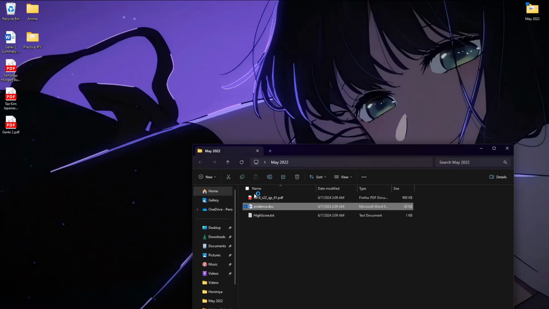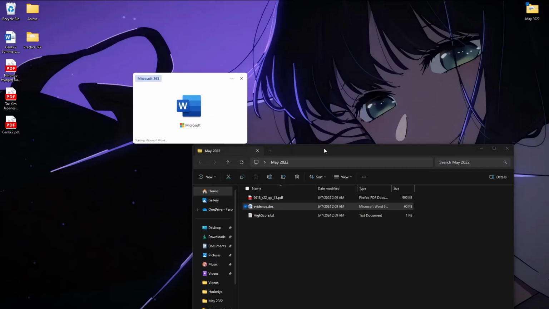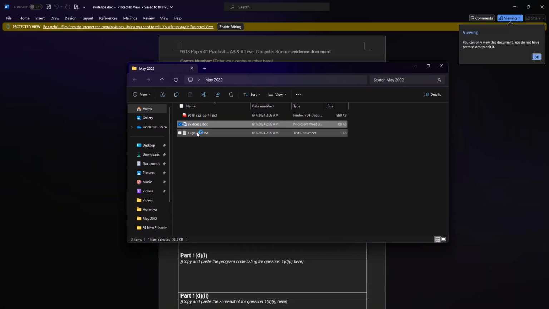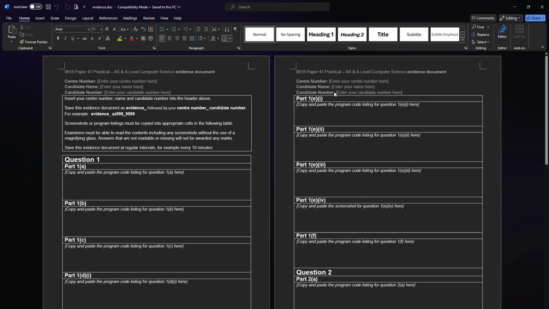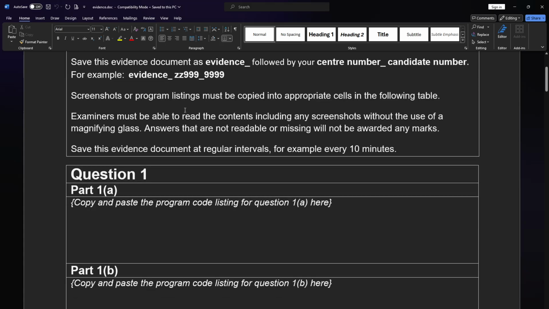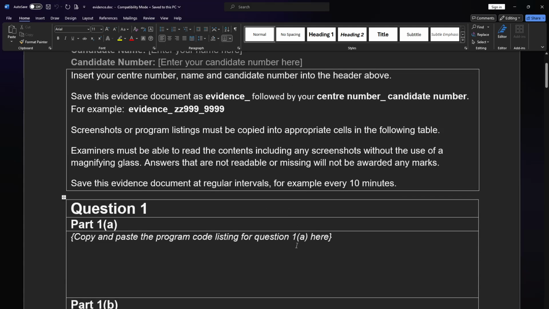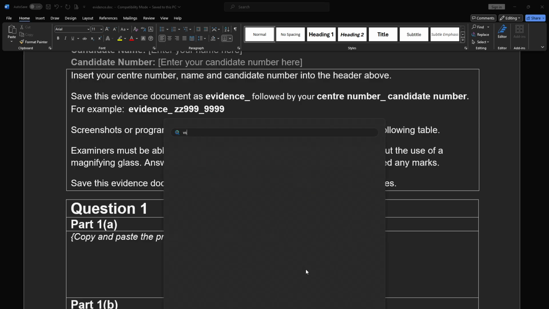The folder will contain your text file and evidence document. In an actual exam, it won't contain the PDF file. For the purpose of the video, I've downloaded the PDF file. All right. So once you have filled up your candidate details, let's go ahead and open Visual Studio Code.